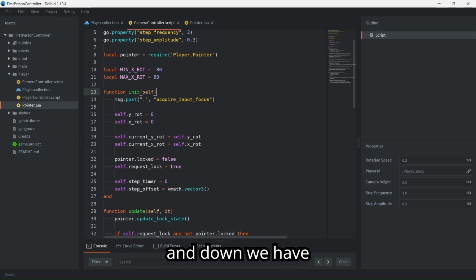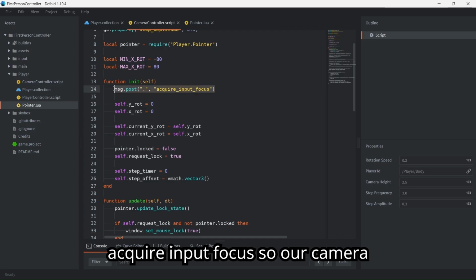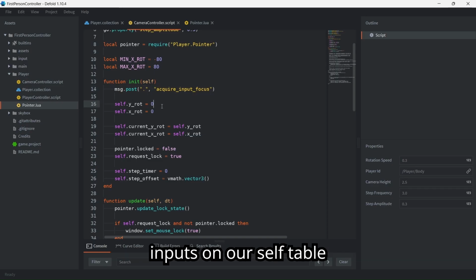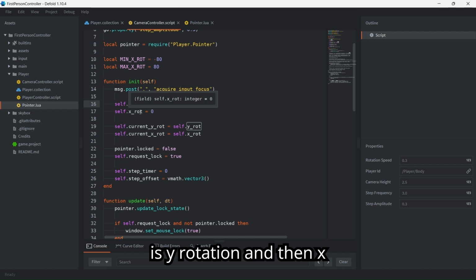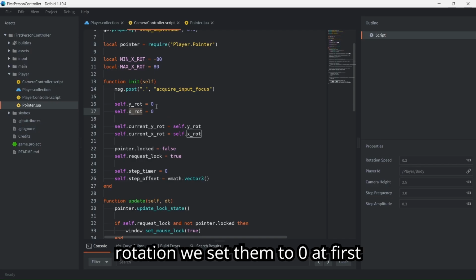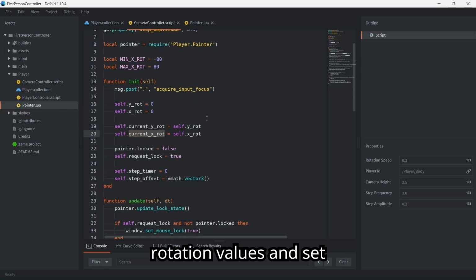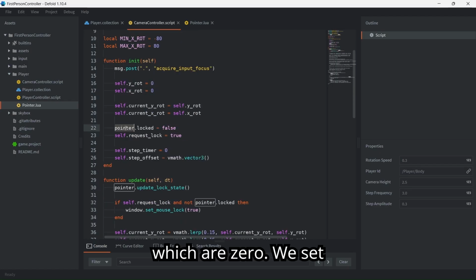and this limits the camera when we are looking up and down. We have our init function, and in it we first acquire input focus, so our camera will be able to detect key and mouse inputs. On our self table, we create a bunch of variables. First is y rotation and then x rotation. We set them to 0 at first. We create current y and x rotation values and set them to the y and x rotation, which are 0.